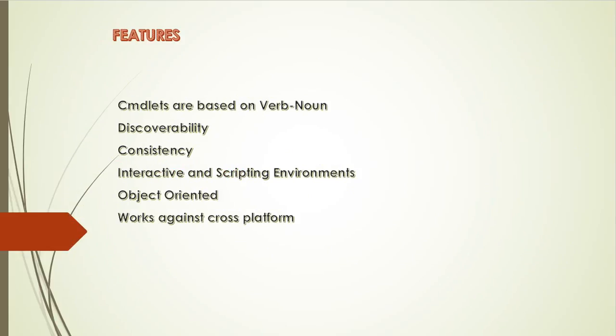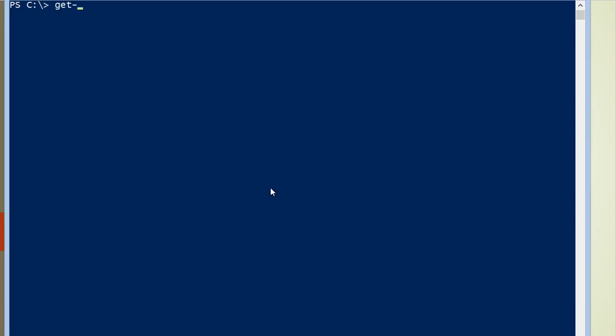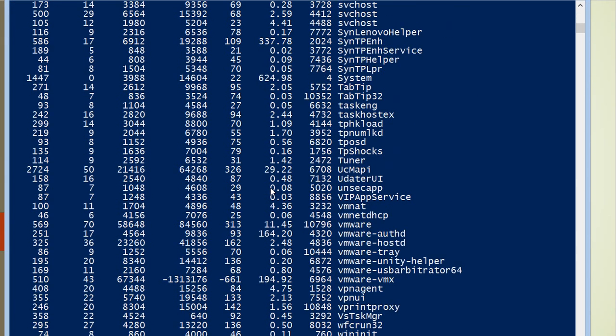What are the features of PowerShell? Cmdlets are based on verb-noun pairs. So if we search any PowerShell commands, all the PowerShell commands are based on verb-noun pairs. Let me give you an example. For example, Get-Service is a command, or Get-Process is a command which provides all the running processes on our system.